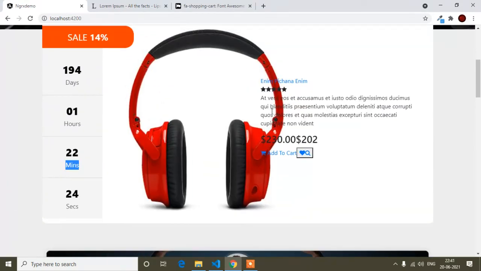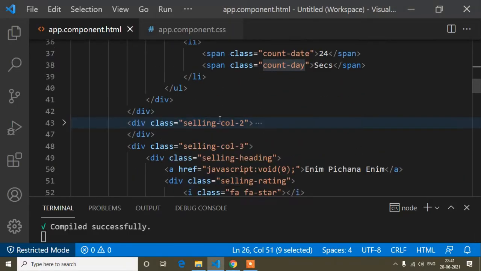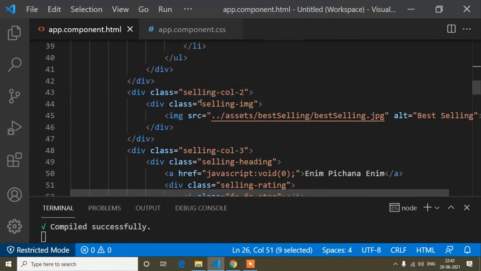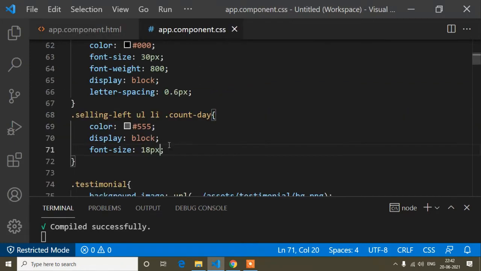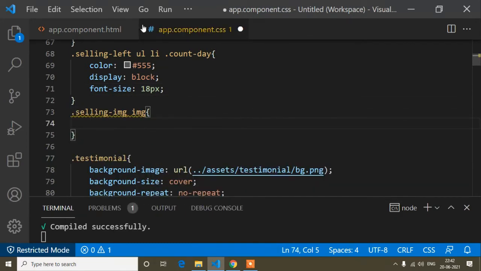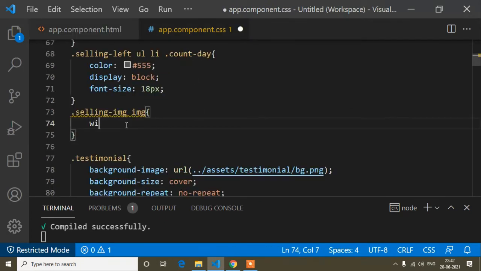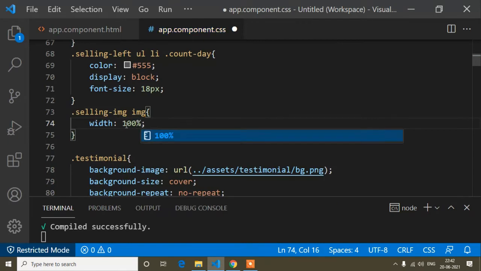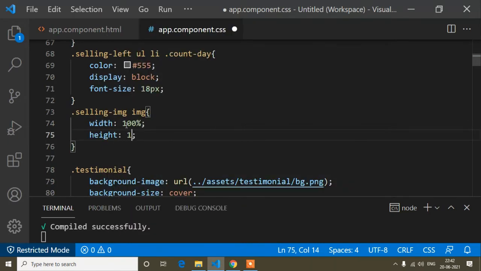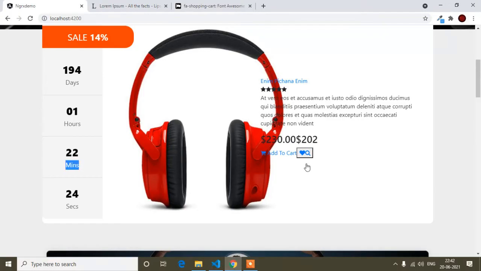And now here I will add the design for this image. So now I will go to the HTML, and this is the second column, so the image, this one. So just here I will paste an img tag because I want to add the design for this img tag. Okay, so now here I will write width is 100% and height is 100%. So save, and the image size will be just reduced, so you can see.